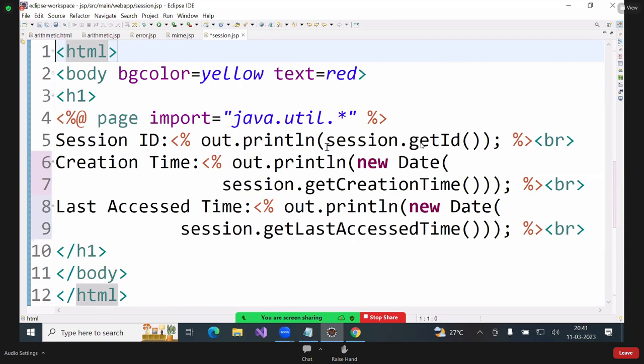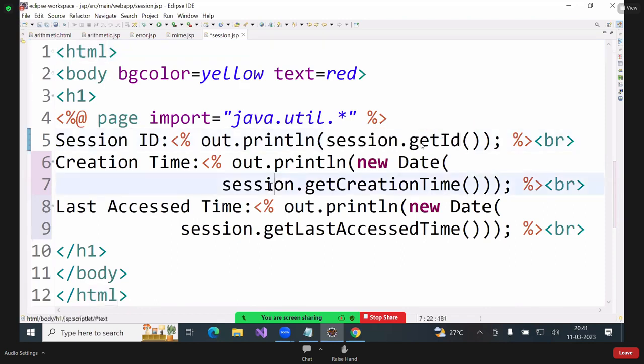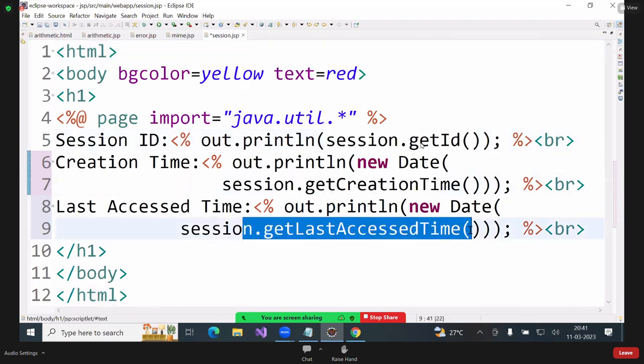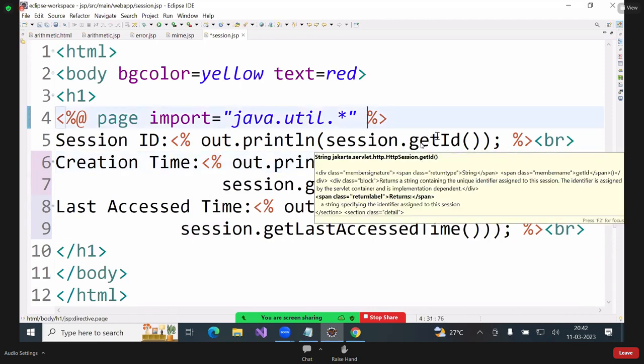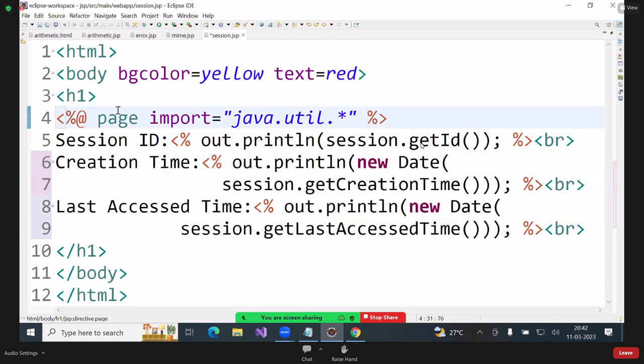So here the session ID is displayed, the creation time is displayed, and the last access time is displayed. Session methods you can also call. If you don't want that, then you write session equal to false. Then we should not write these methods; we cannot write them, an error comes and your program is not compiled. Once you write session equal to false, this session reference we cannot use in the program.